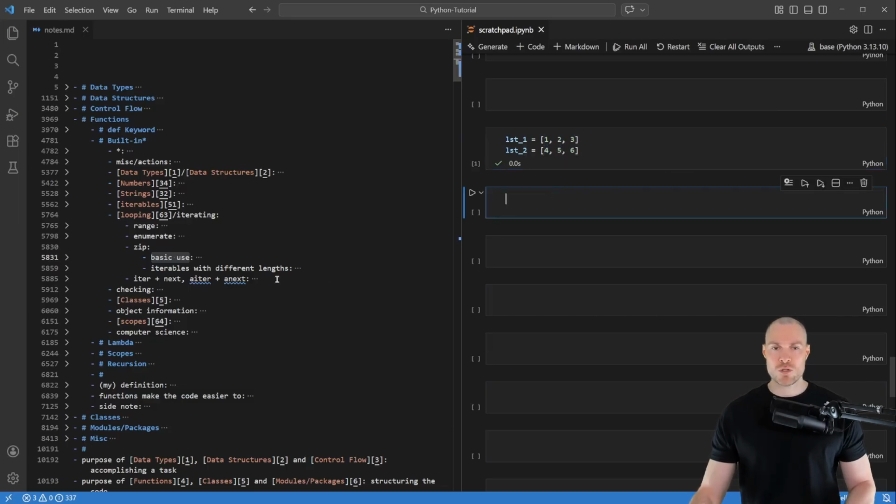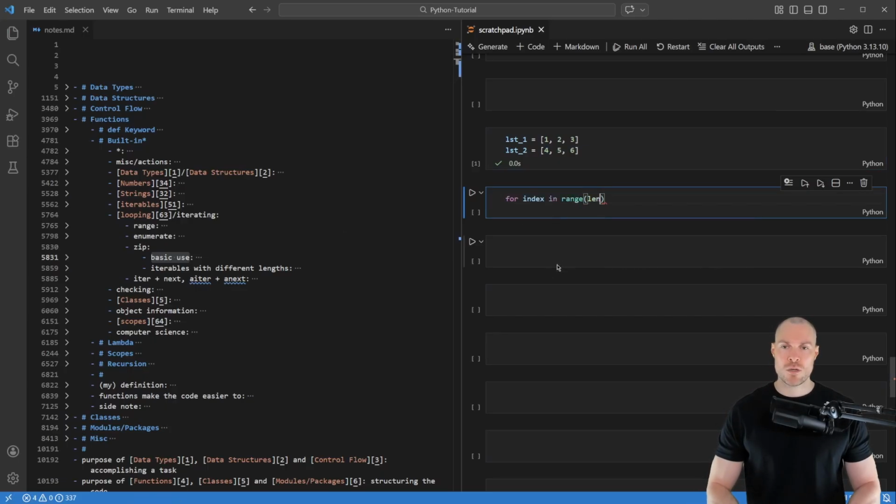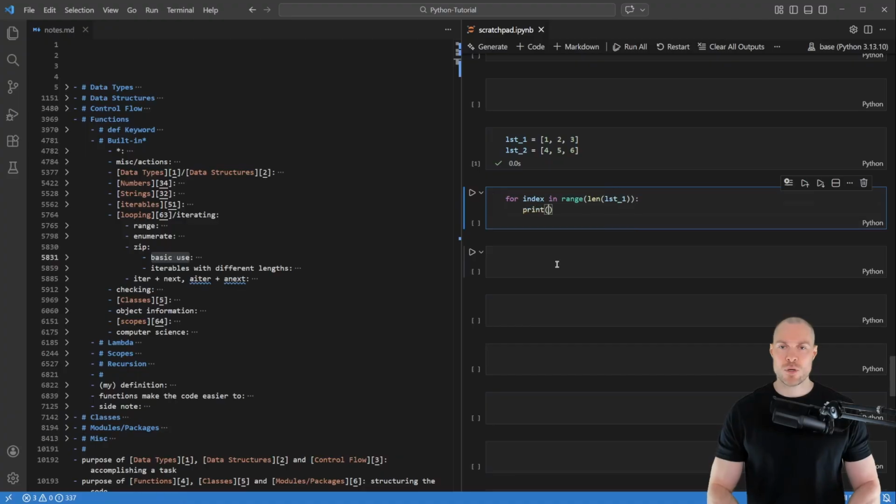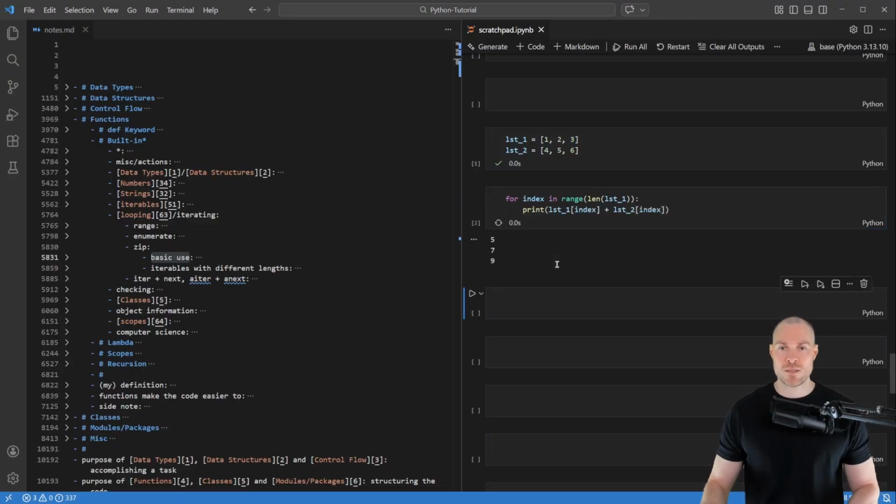So we could also do that without using this zip function. So therefore then we would simply say for index in range of the length of list 1, for example. And then here, let's simply say print, and then we're going to say list 1, and then brackets index. And to that, then we simply add list 2, and then brackets index. So to get the respective values. So now if I run it like this, then we get here the result 5, 7, and 9.